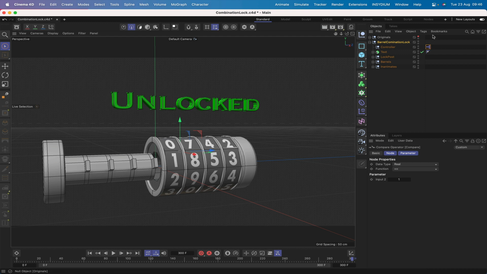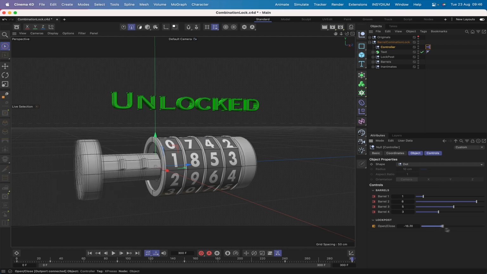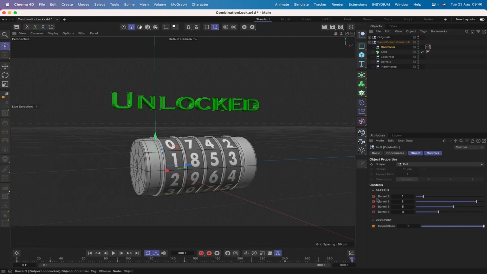I've set this up with a controller in here, and we can actually slide the barrel in and out manually. I've animated all of these, and we can just change one of these numbers, and as soon as we do that we can't actually open and close the barrel. So it is set up to work exactly as it would if it were real. That's what we're going to be about in this tutorial. So without further ado, let's see if we can make this happen.